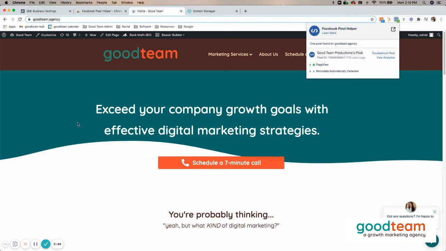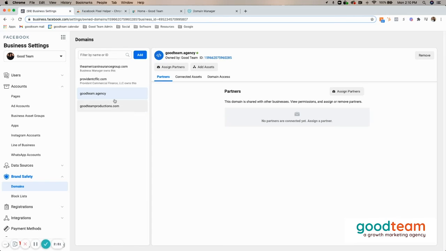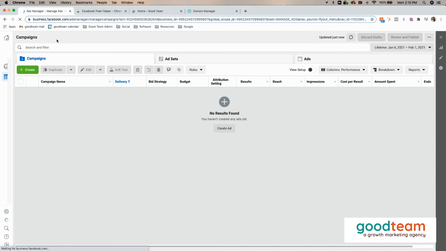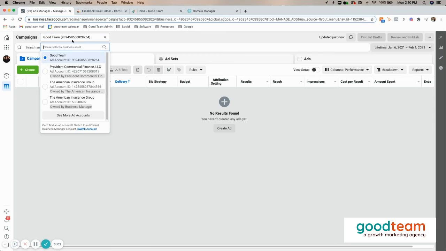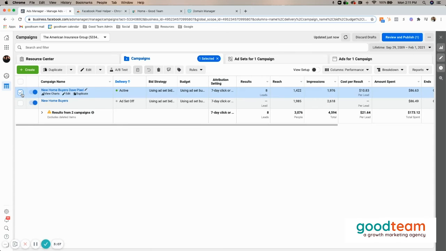So once you verify that the pixel is firing properly, then you're going to want to go and duplicate your ad set. I don't have any ads running on this ad account, so I'm going to use a different ad account. But it's pretty simple to duplicate your ad sets. This is something that I do quite often as part of my strategy when I am running ads for clients.